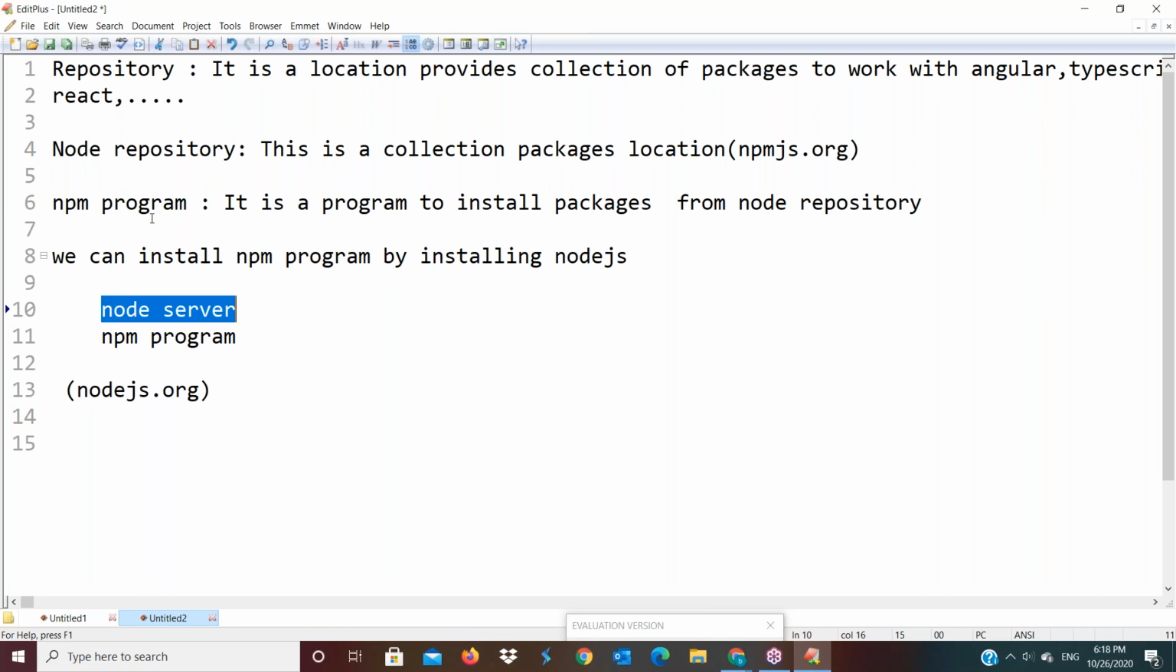Once you install Node.js, then it downloads the Node server and the npm program. These two things it is downloading here. Is it clear? Once again, if you observe here, once we install Node.js, it downloads the Node server and the npm program. The Node server is used to run the server-side script, the Node.js script, and the npm program we are using for what purpose? Yes, to download the required packages from Node.js.